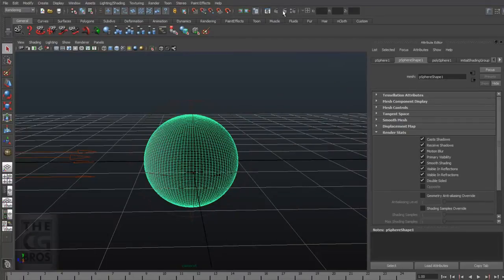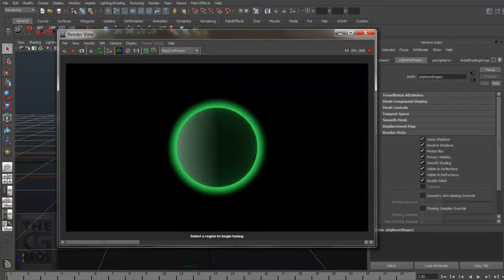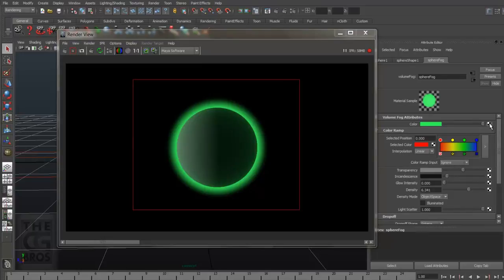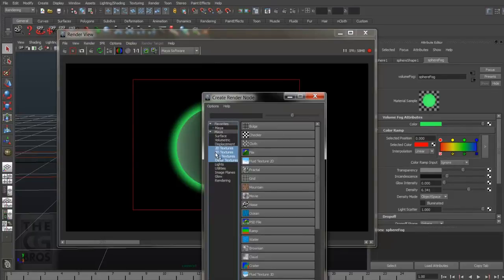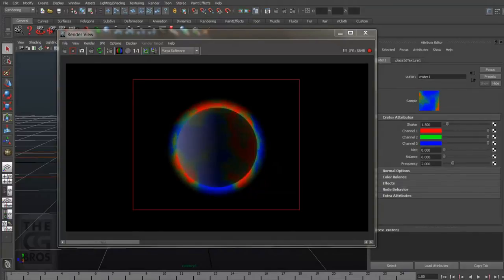Now, this really opens up a lot of unlimited possibilities for creating and animating different types of textural effects in the volume. Go ahead and click on the Map button to open up the Create Render Node window, and let's select 3D Textures to filter the list, and select the Crater shader. We can now modify the attributes as we wish to get some pretty interesting effects.